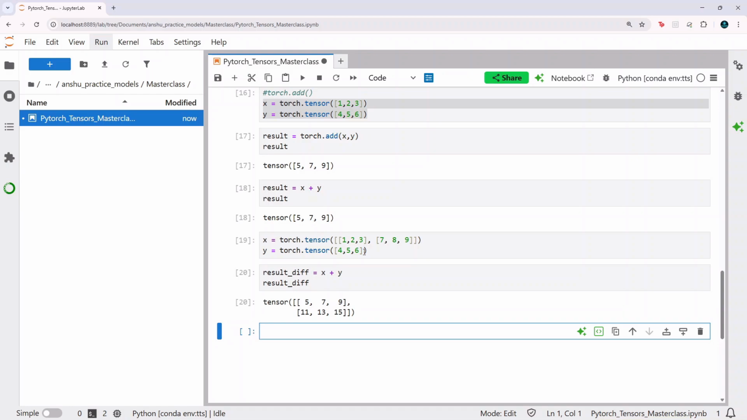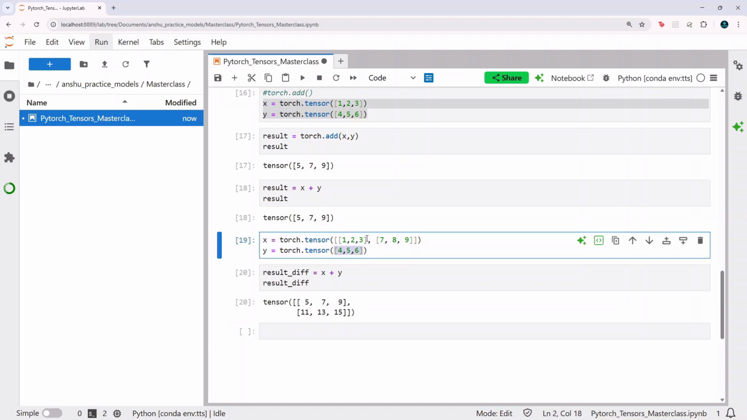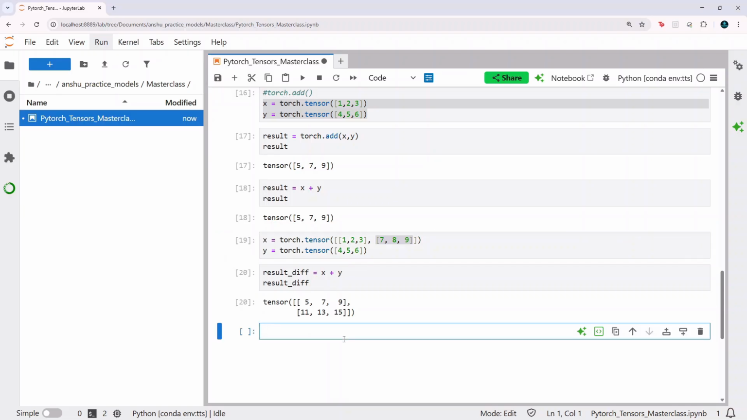So how this works is, first, this was broadcasted in the element-wise operation to this array. So 4 plus 1, 5; 5 plus 2, 7; 6 plus 3, 9. And then this was broadcasted to this array for operations. So you get 4 plus 7, 11; 5 plus 8, 13; and 6 plus 9, 15. So that's how PyTorch manages element-wise addition on different shapes.